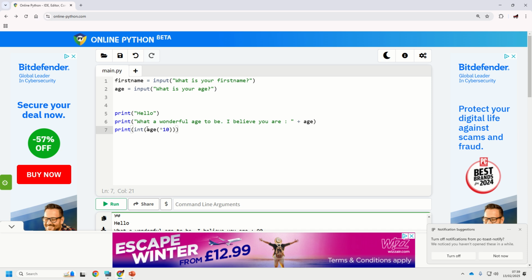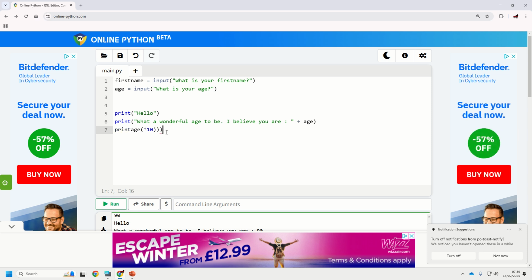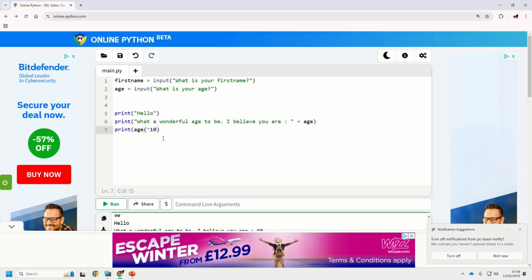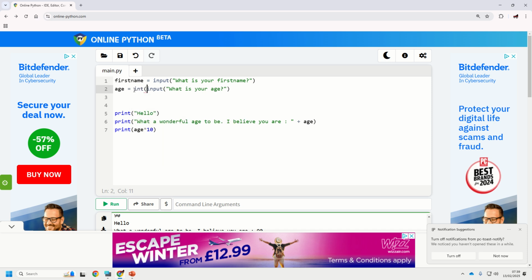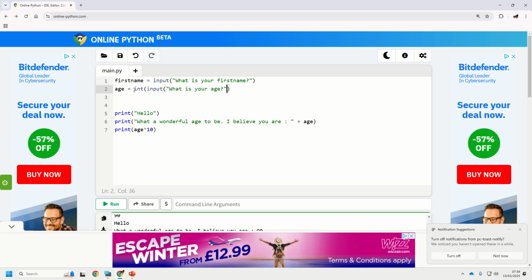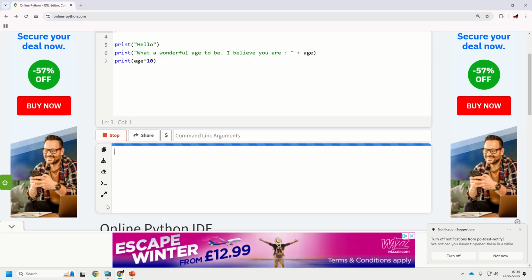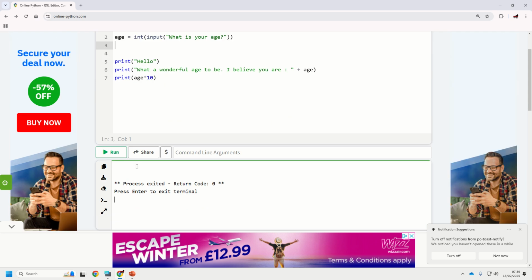Or 3, you can do it at the point of the input in the first place. So what I mean by that is as soon as you ask them to input the age, you can turn it into an integer immediately. So this is probably the most common method that people use, is to do it at the point of input. So we'll see what happens now.